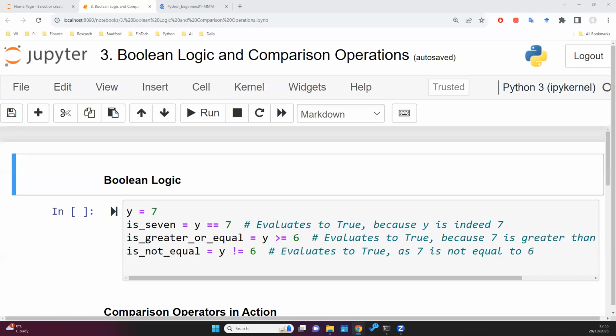Hello. Today we are delving into the fascinating world of Boolean logic and comparison operators in Python. These concepts are like the control center of your programs, guiding decisions and actions based on conditions. So buckle up and let's unravel the mysteries behind these essential Python tools.